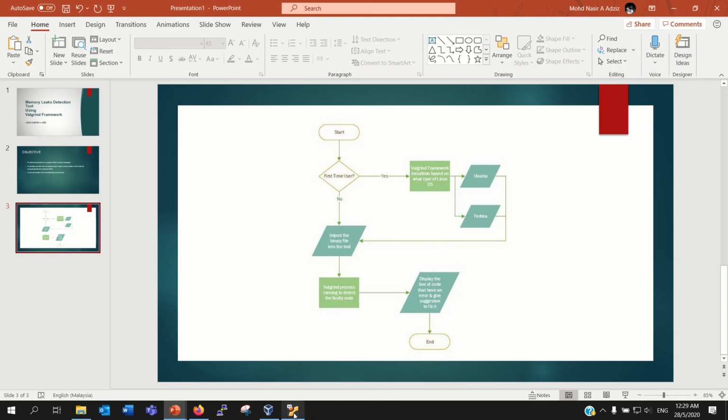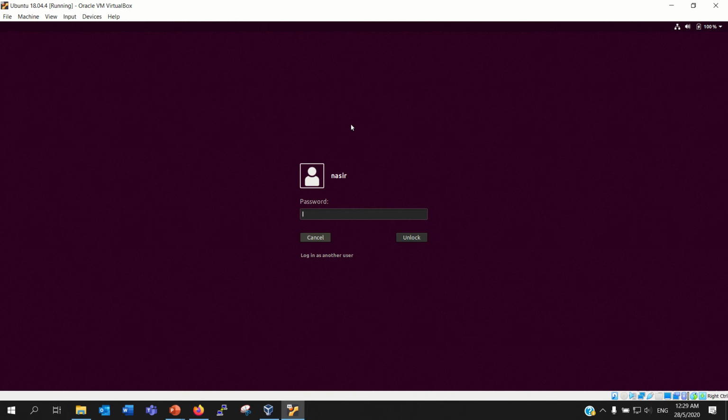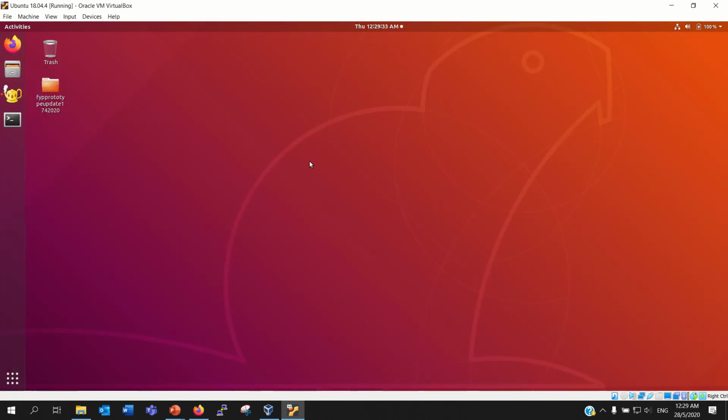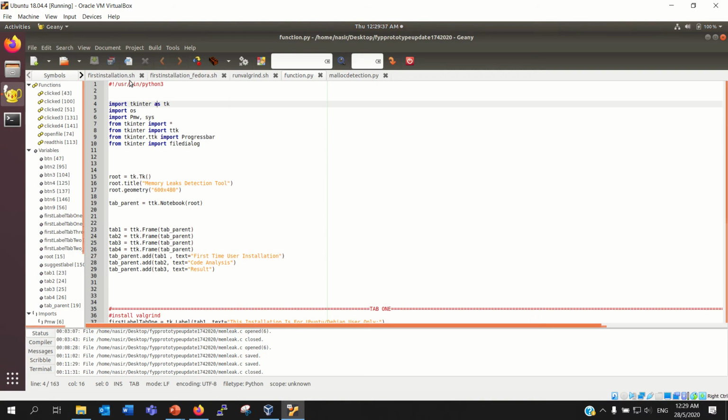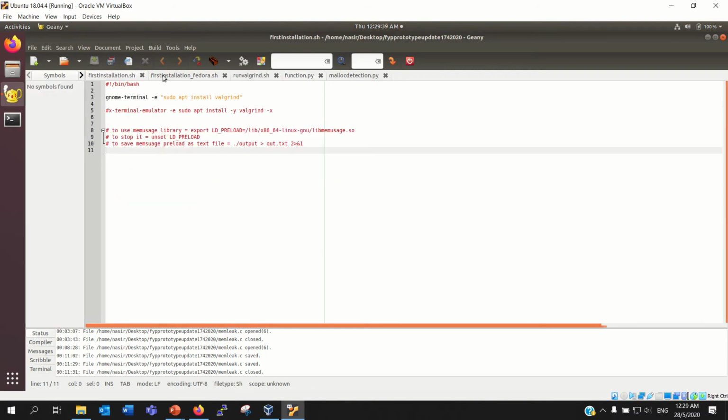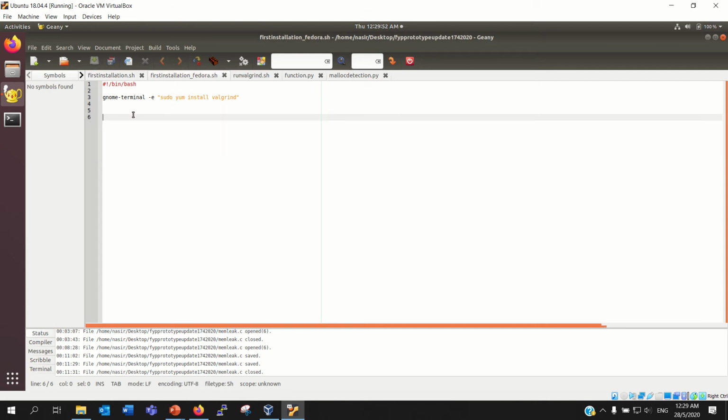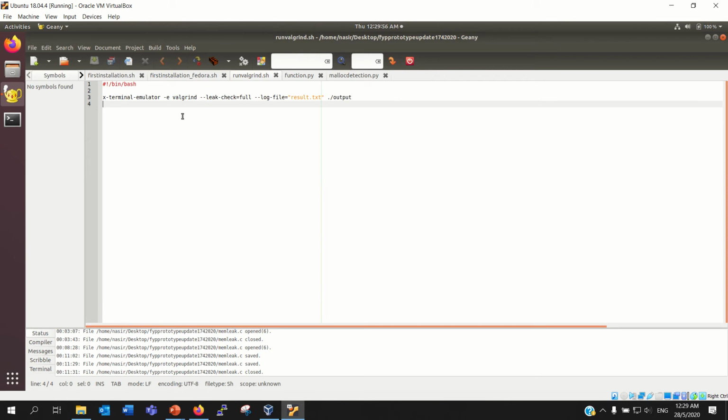So I'm going to show you my project. I'm running it in Ubuntu. But before that, I'm going to explain all the code that I use. I have three shell scripts (.sh) and two Python files (.py). The first script installs the framework on Ubuntu, the second installs the framework on Fedora, and the third runs the framework.